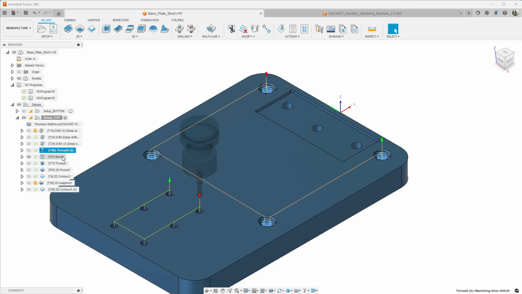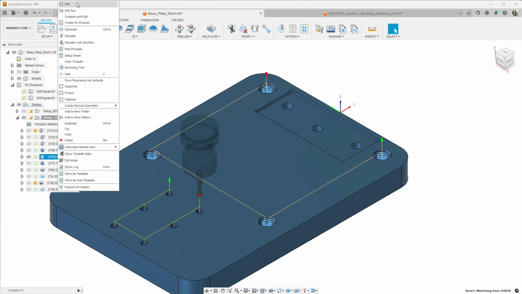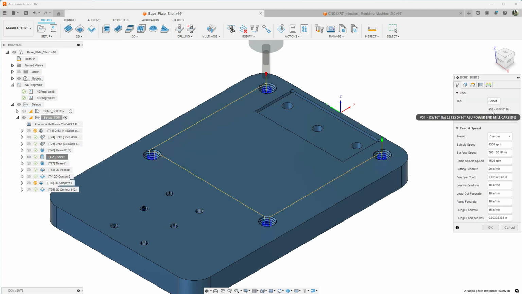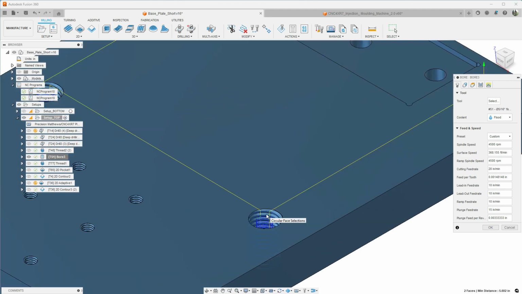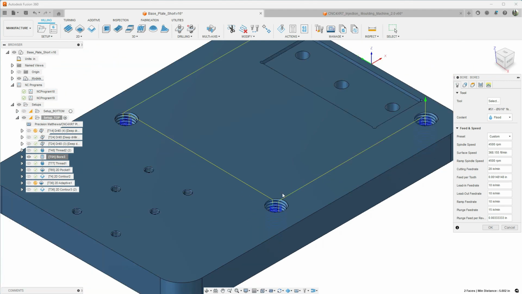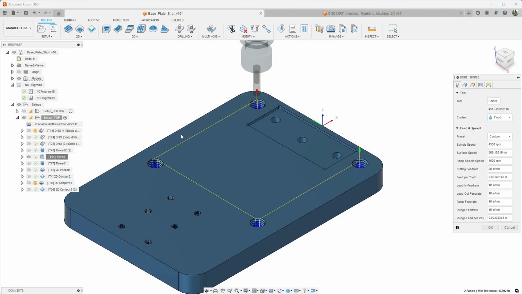Then we're going to come back with a three flute end mill. This is a 5/16 Aluma Power, and we're going to use this to bore the minor diameter for our 3/4 tin threaded holes here. This is a nice trick if you don't have the exact size drill bit, or you want to tighten up the threads a little bit. You can use an end mill to do a boring operation. This is my preferred method of doing this, and it gives me good results.